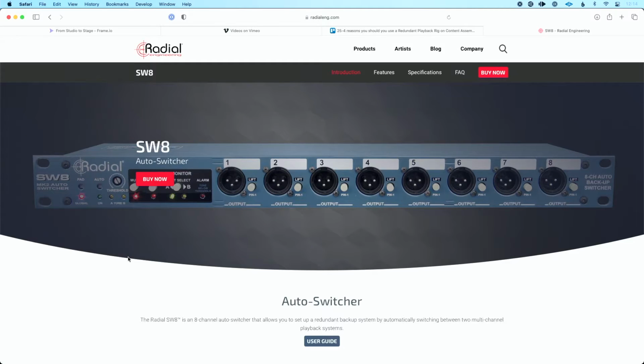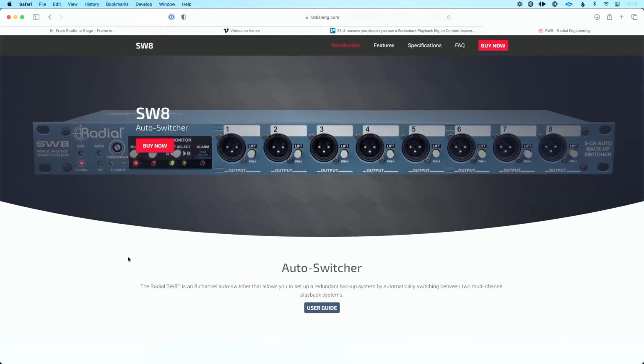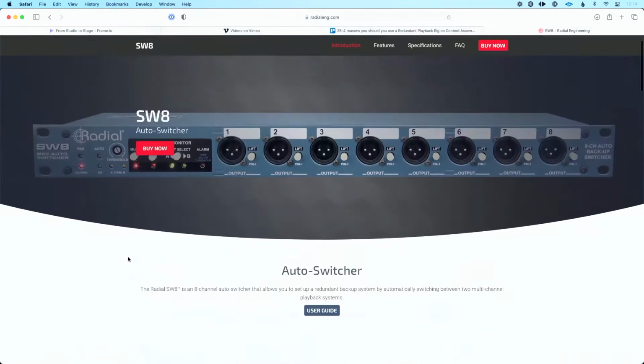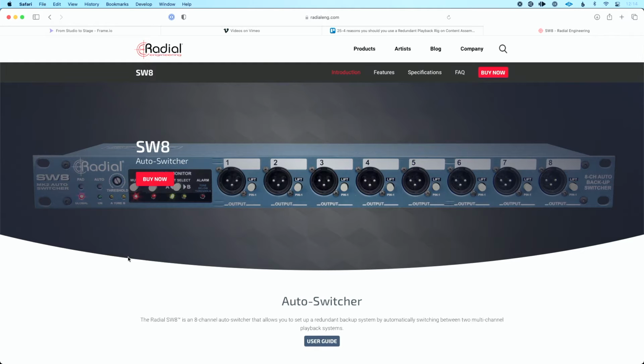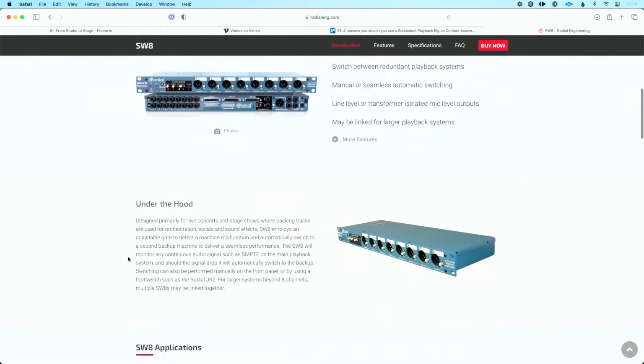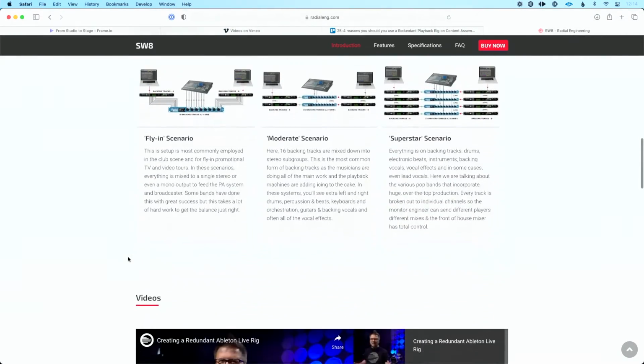Now, a lot of people back in the day, this is still a valid solution. Still, a lot of people use this. And it works well for what it is. A lot of people back in the day used the Radial SW8. If you're watching this on YouTube, you'll see this on the screen. If you're listening on Apple Podcasts, I'll add a link in the show notes here. But the Radial SW8 was essentially a direct box, and then it was a switching direct box, right? It could do auto switching, it could do manual switching. And it allowed you to basically use 2 audio interfaces, connect.